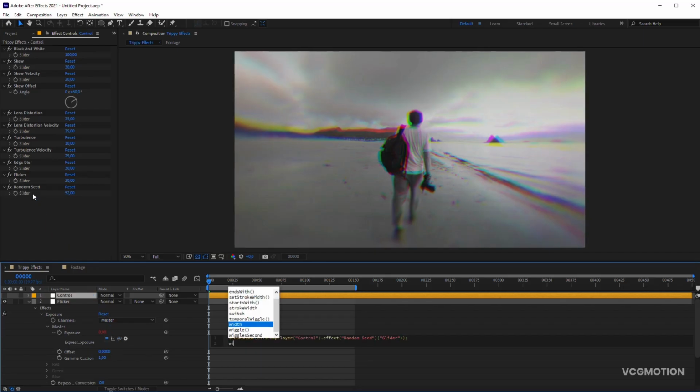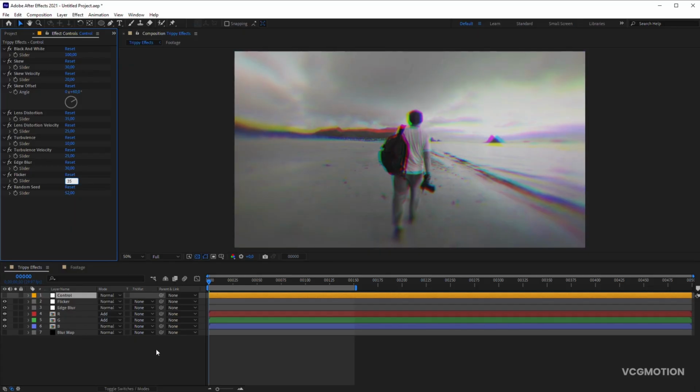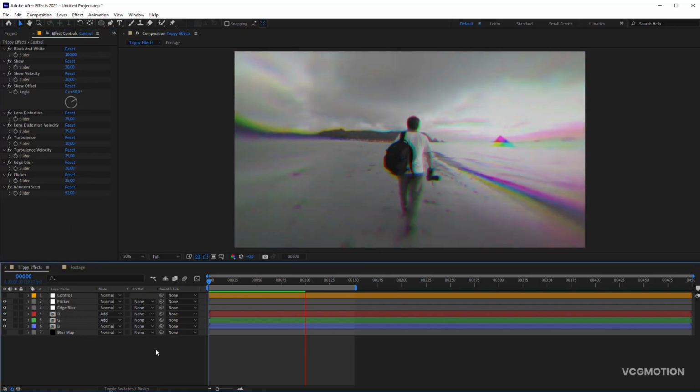And then add a wiggle function. Wiggle 6. Then link to the flicker control and divide the result by 70, as the exposure values are generally located within a very small range. Let's set the flicker to 35. Let's see how it looks.